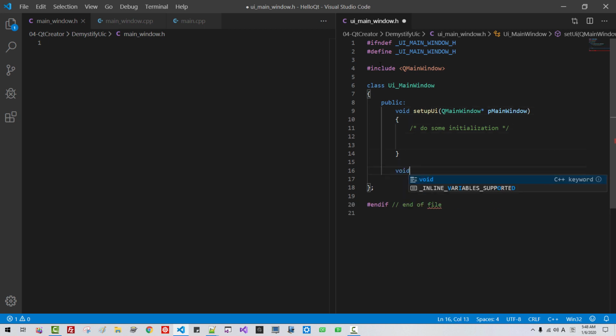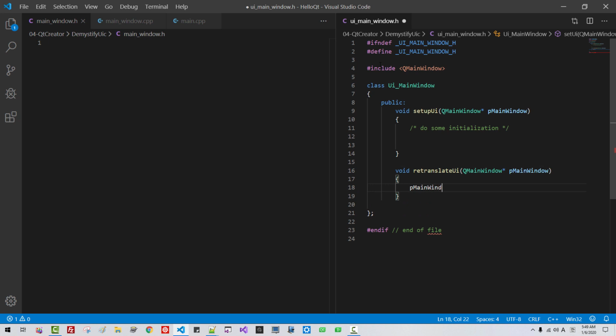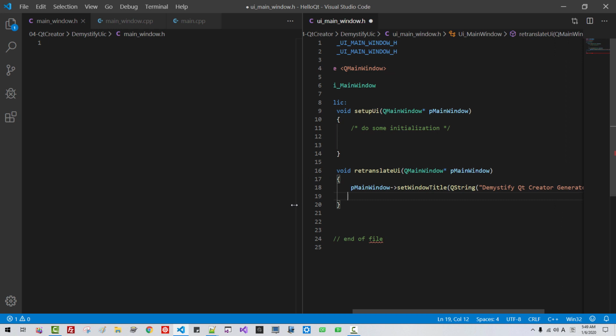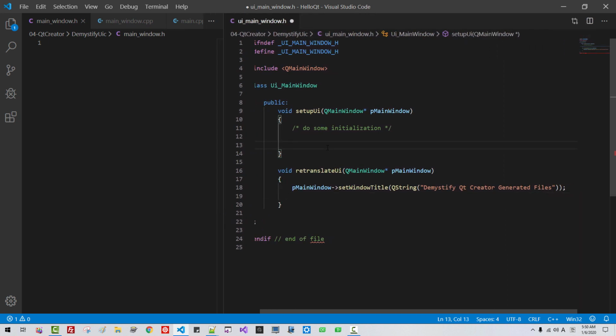Now I create another function, void retranslateUi, QMainWindow pMainWindow. pMainWindow, setWindowTitle, QString, Demystify Qt Creator generated files, semicolon here. I will make it bigger here. retranslateUi, pMainWindow. So we are calling this function through setupUi.